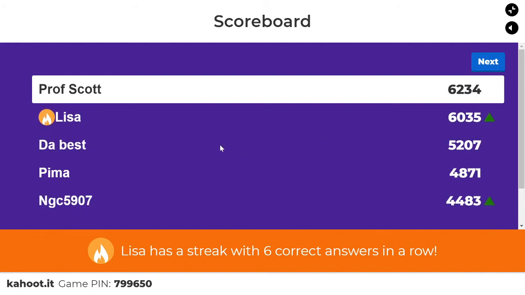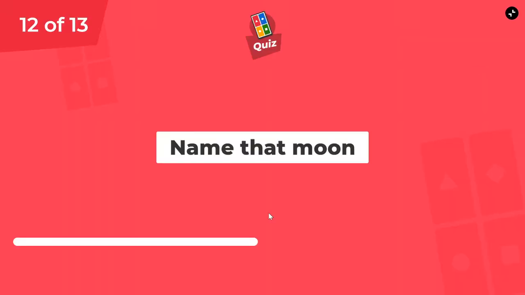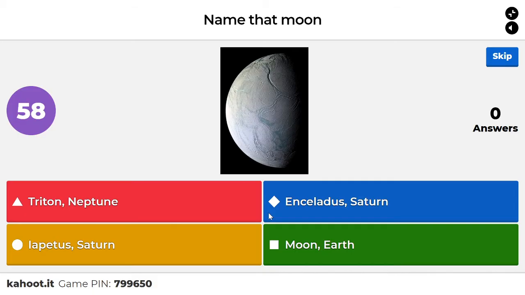Scott did still seem to know that moon, but Lisa, the best Pina, and NGC 5907 are all on their way up, so everything's in play still as we continue with 2 more moons. Moon number 12 is coming up here. What moon is this? Triton, a moon of Neptune, Enceladus of Saturn, Iapetus of Saturn, or the moon of Earth?